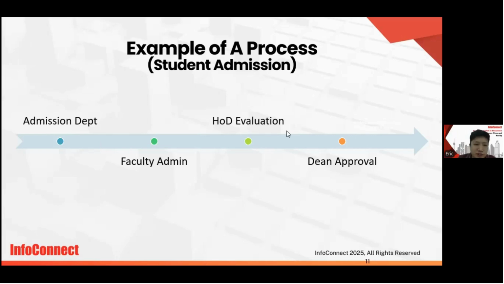Okay, so chances are a student wanting to be admitted will go to the admission department, fill up a form, and submit it to the admission department staff. The staff will process it and then walk to wherever the faculty admin is. The faculty admin will then process it and also walk to the HOD for evaluation.